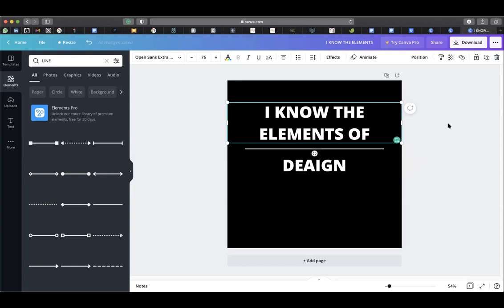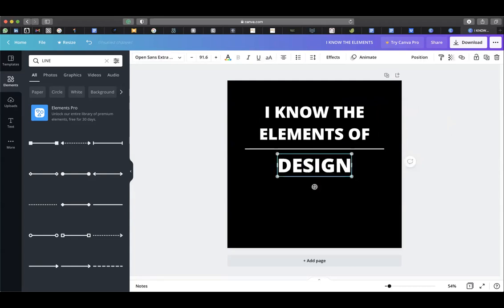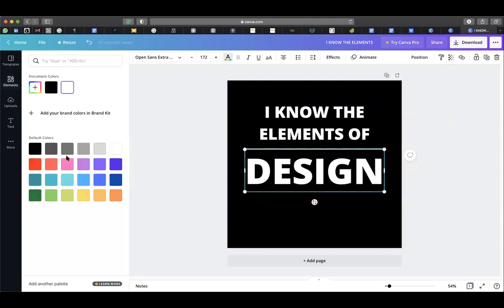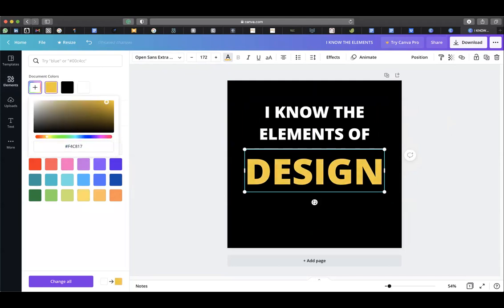So it's supposed to be, I know the elements of design. Okay, so you see that space I was talking about is showing up already. So I usually just like to keep it without those spaces and just keep it in the middle. Okay, I know the elements of design. All right. So now I'm going to drag this so it's big and then change the color to yellow. Yellow. It's supposed to be bright yellow.